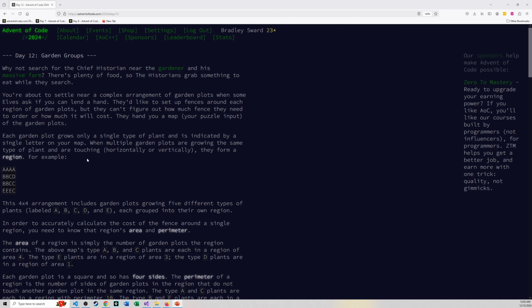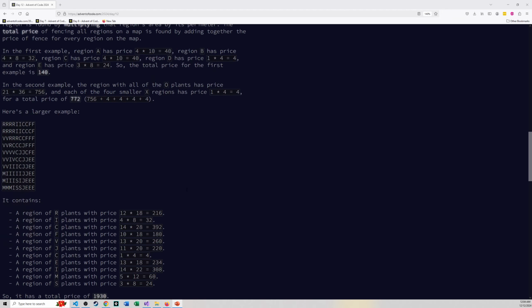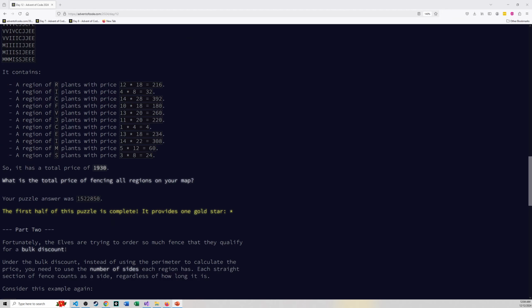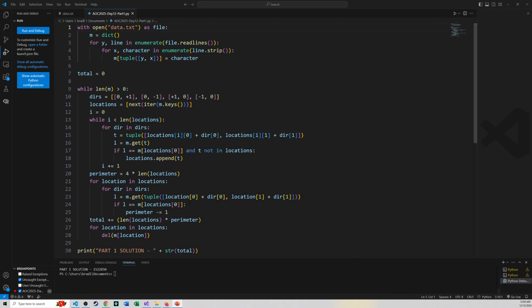Oh my goodness, the grid on this thing is humongous for me. It's 140 by 140, or maybe 160 by, I can't remember exactly. Basically we're trying to figure out all the squares, and then the area, which is just the size of a grouping, and the perimeter is a little more complicated. I'm supposed to get an answer of 1,522,850, and I do get that. So here's the answer, and here's my code that does it.